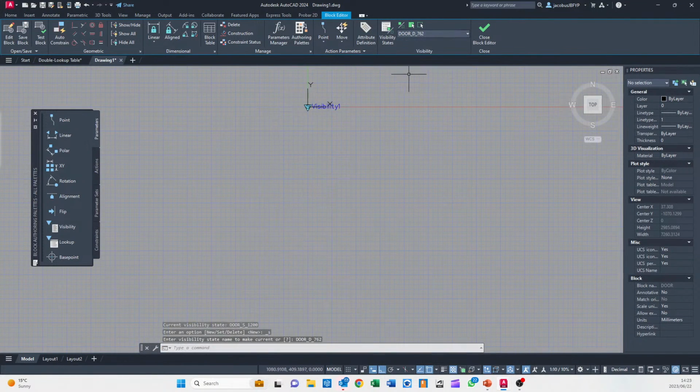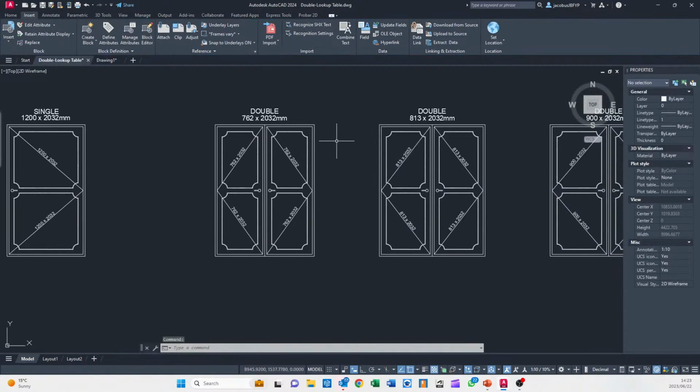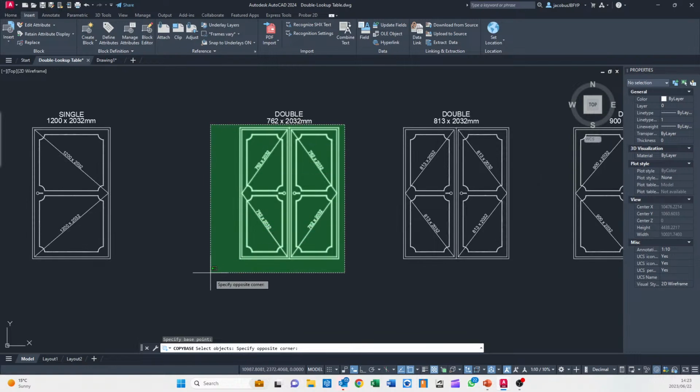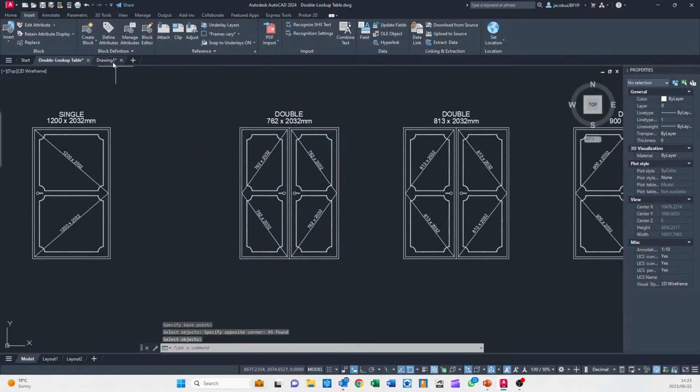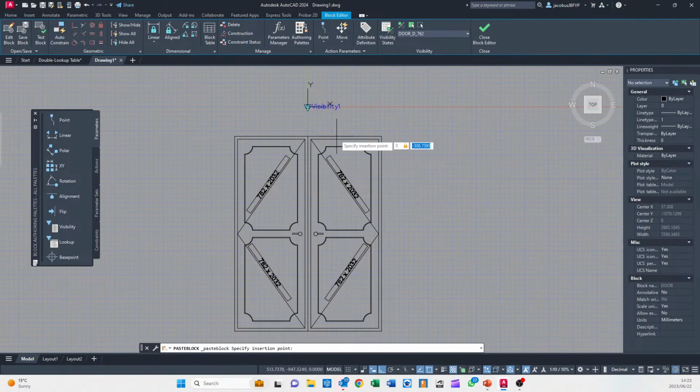Now I'm going to do the same for the double door configurations. So Control-Shift-C, select all the objects, and I'm just going to continue on with that.